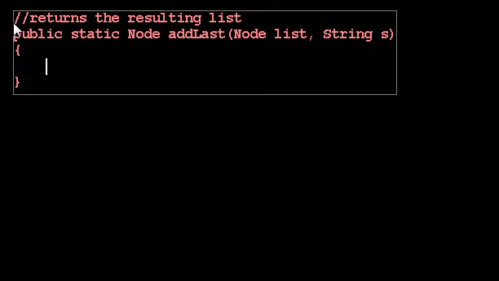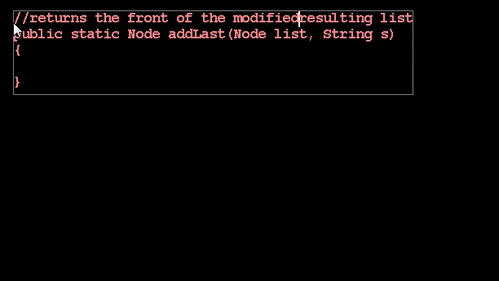Let's see if we can write that code. It should be implicit, but because we're new to linked lists, I'll be more explicit about this. It returns the front of the modified list. Okay. Now, let's write the code.